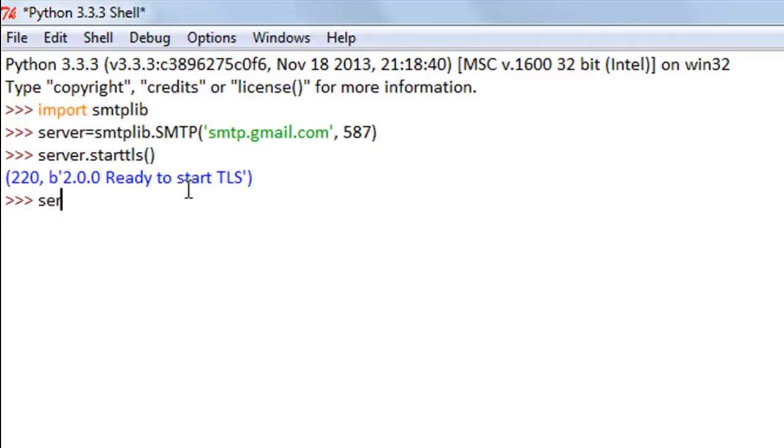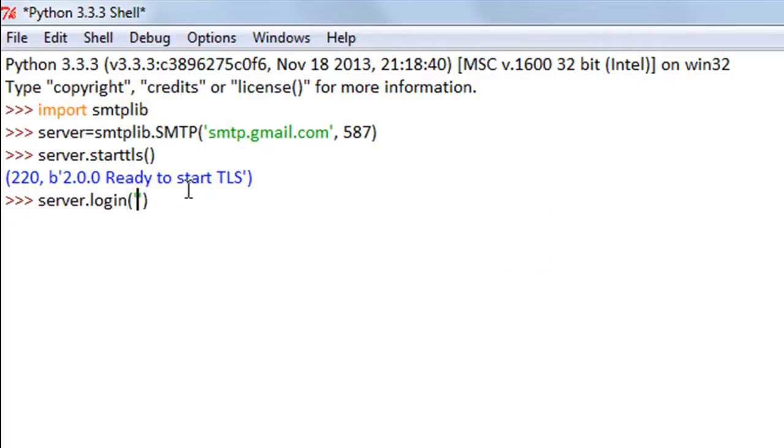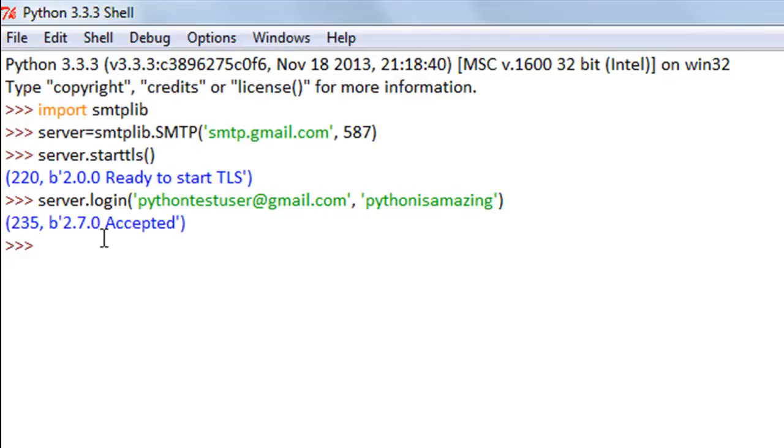So I'll type in server, which is the name of my server object, and a dot, and then login, and within parentheses I'll first type in my username, which is, as I said, pythontest_user@gmail.com, and then you have to type in your password, and the password that I set for this account is Python is amazing, and there's no space, by the way, between the words. I'll press the enter key, and if you see this message, accepted, then it means that you've successfully logged in, and now you can use the sendmail method to send mails to anyone.